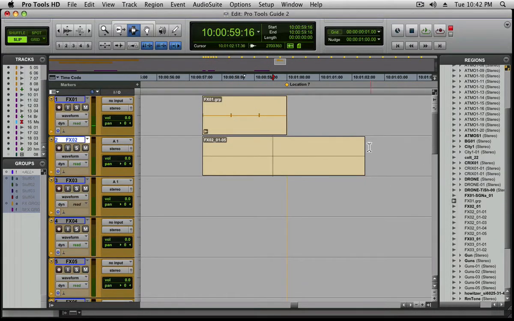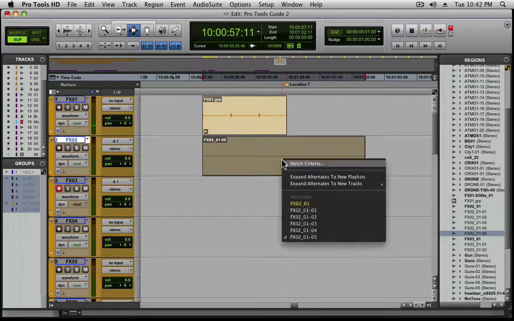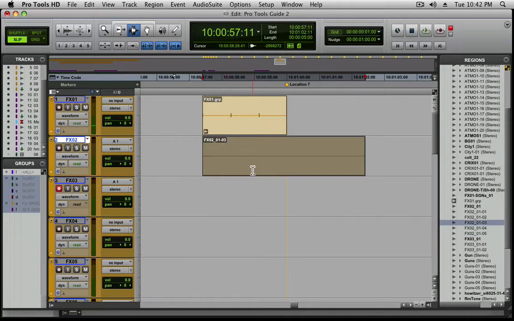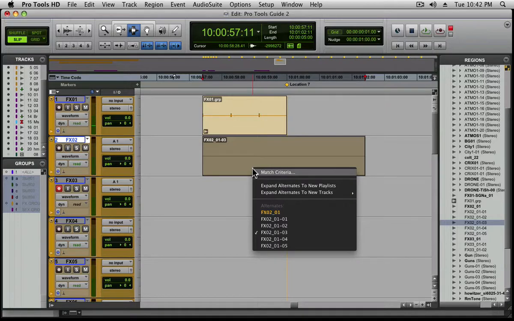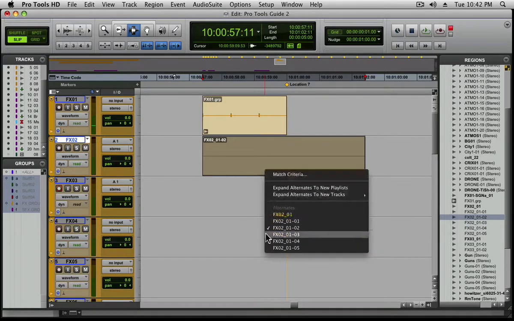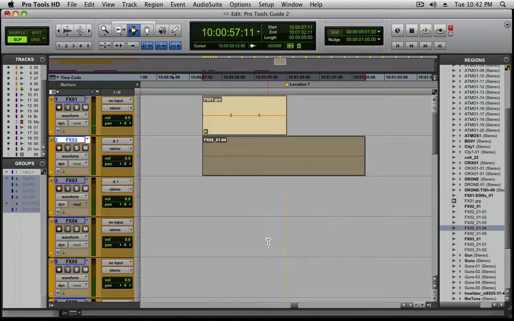Without using the region list, I want to go to loop number 3. How do you do that? With the F7 tool, you can highlight the area, press and hold the Command key, and it shows you, here's my full-length loop, and then here's all my other takes for that loop. So all I have to do is select 3, and notice how number 3 is now in that space. Or if I want to go to number 2, I Command click with the F7 tool and go to 2. Or let's say I go to number 4. That's a very easy way to do that. Now here's the deal.